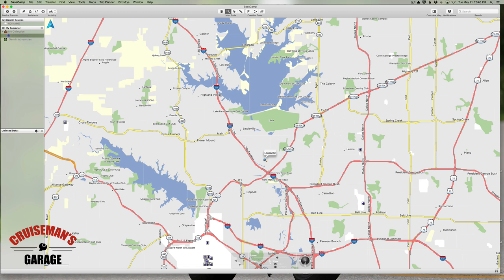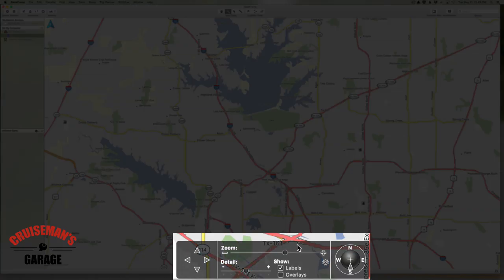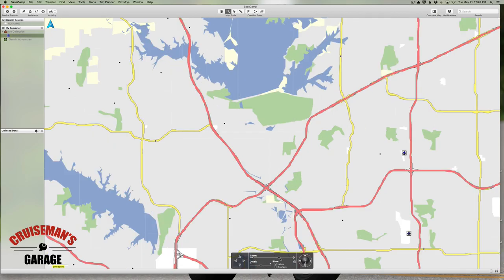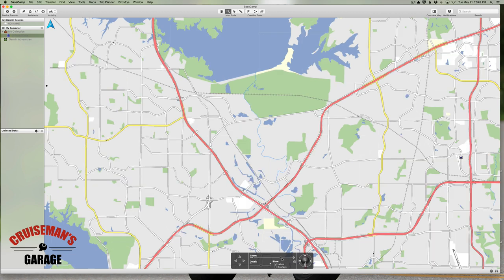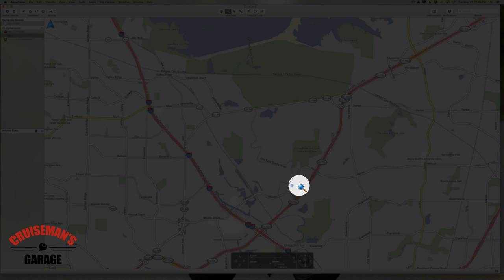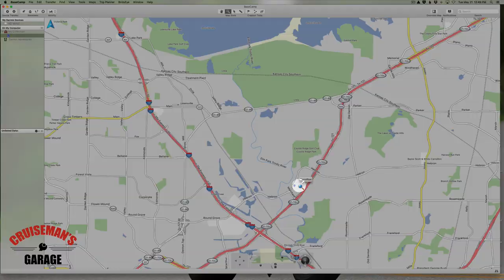Now there's a secondary way you can zoom in addition to the magnification tool here. You also have a little tool panel down at the bottom and you'll see a zoom slider. Now if I select this slider and drag it to the right, it will continue to zoom in wherever the center of the screen is already located. Now I can see enough detail to see Coyote Ridge Golf Club, and that's where my home is located.